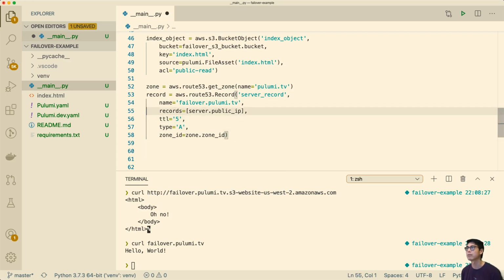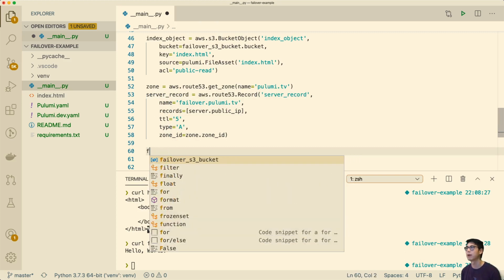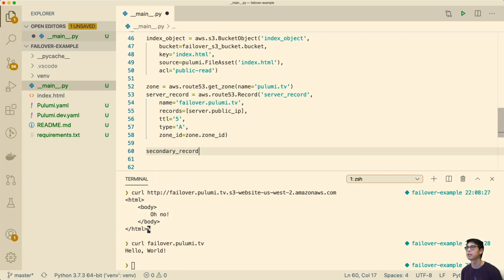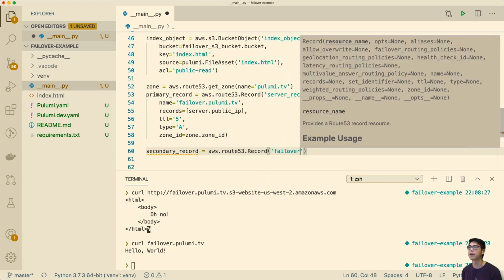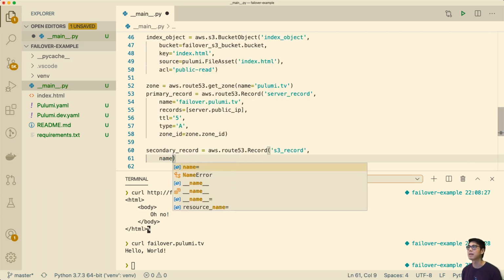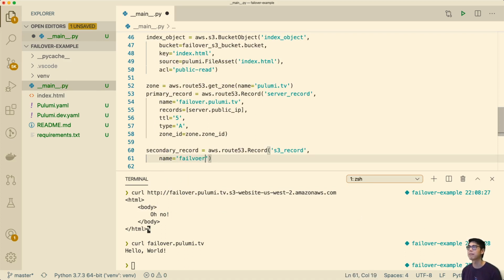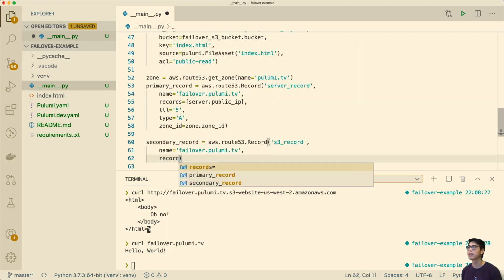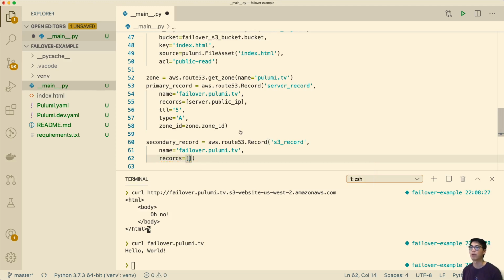We can create, let's rename this variable to server record, and we'll also create a failover record. We'll call this the secondary record. Actually, let's be consistent. Let's call this primary. This is secondary, and this will also be a Route 53 record, but this will be our failover target, or let's call it the S3 record. And the name is the same, so you can have multiple records with the same name. And the records here, so you can see we can set a primary record. And here we're going to have an alias.